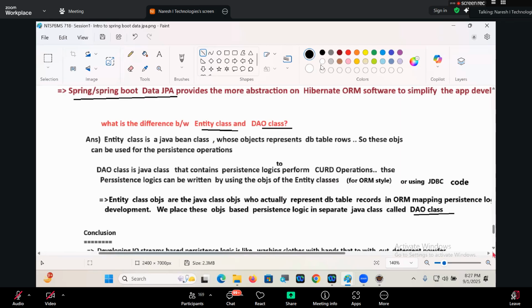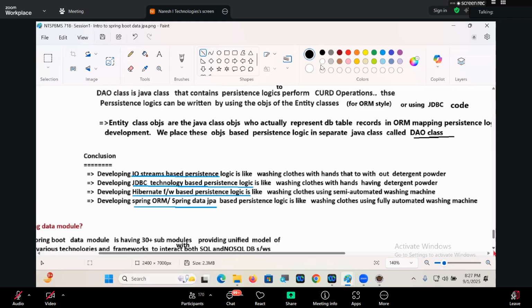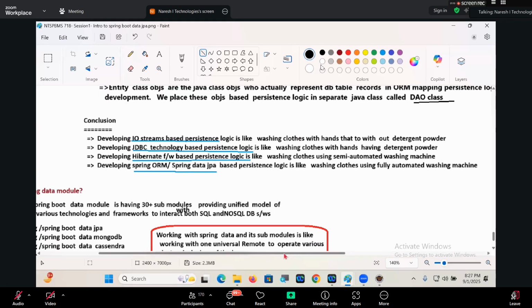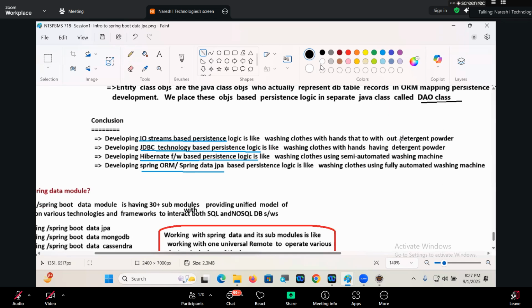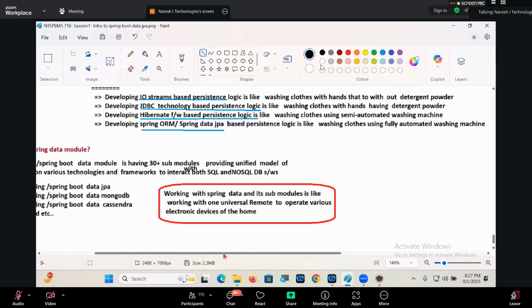Conclusion. I think the same thing I have given, guys. Developing IO streams based persistence logic is like washing clothes with hands, that too without detergent powder. JDBC technology is washing clothes with detergent powder. Hibernate is washing clothes with a semi-automated washing machine. Spring Data JPA is like washing clothes with a fully automated washing machine.